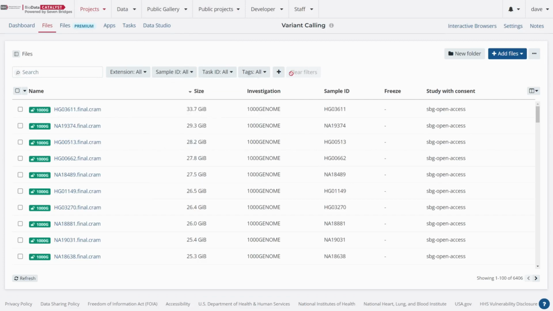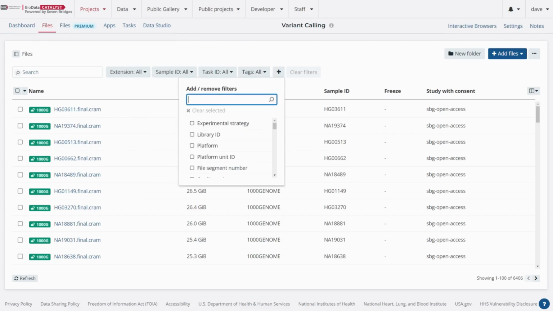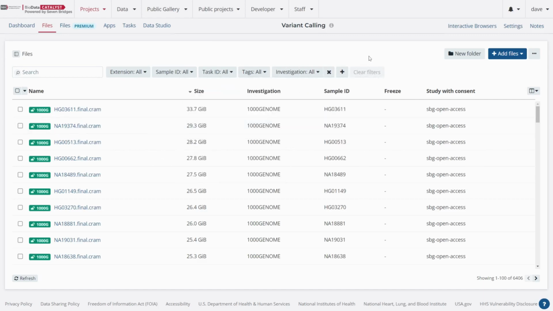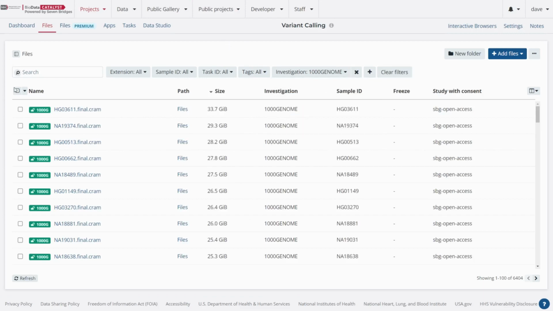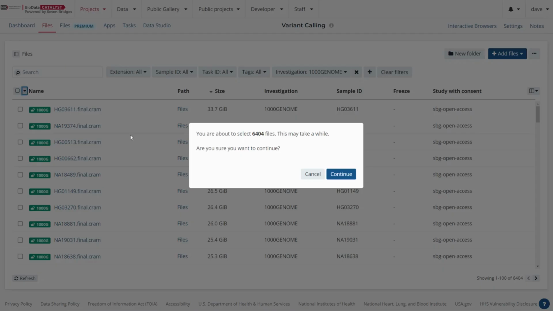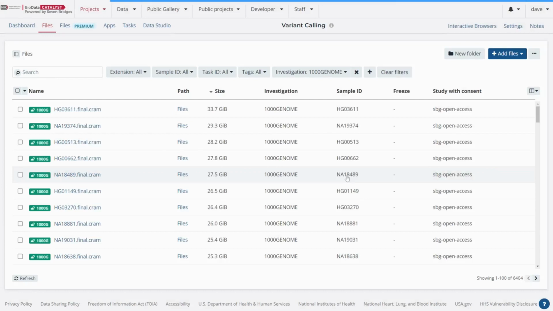In addition, we can search for investigation. So why don't I do that? Investigation. So I see that I have one file. That's no value. That's the BAM file I added. And then there's over 6,000 1,000 genomes files. So if I click on that, and then I click select all, what I'm wanting to do is to move these to the 1,000 genomes folder.